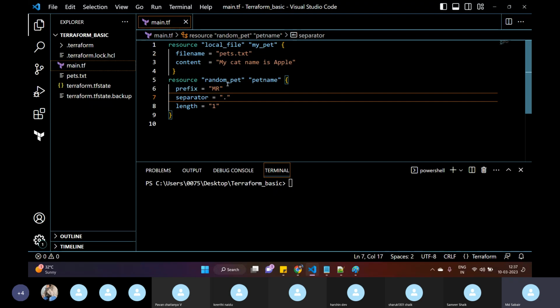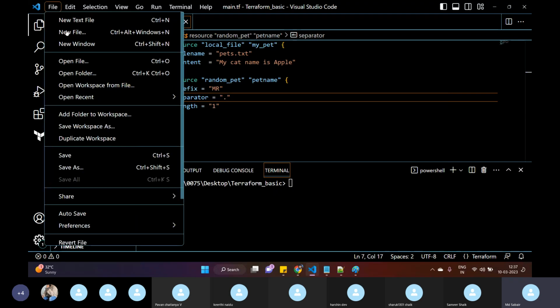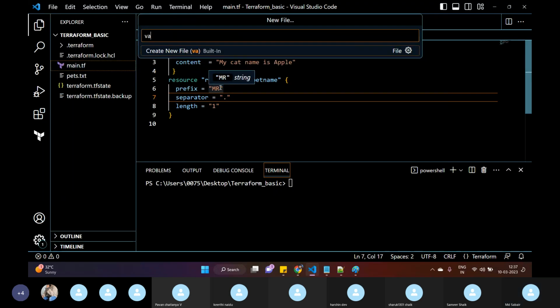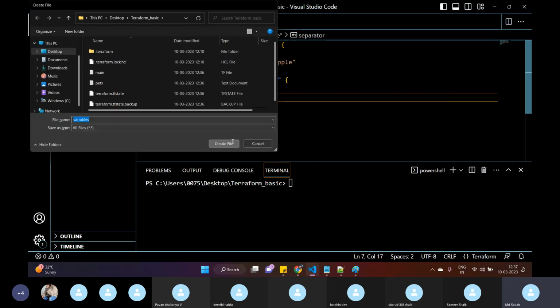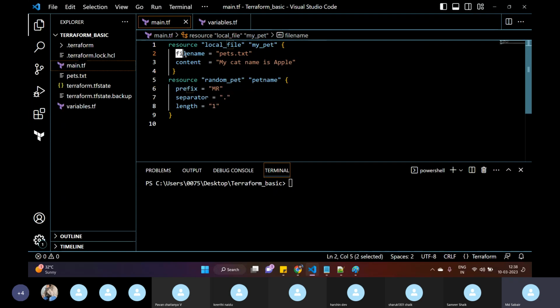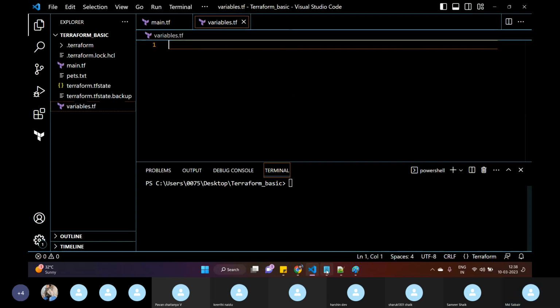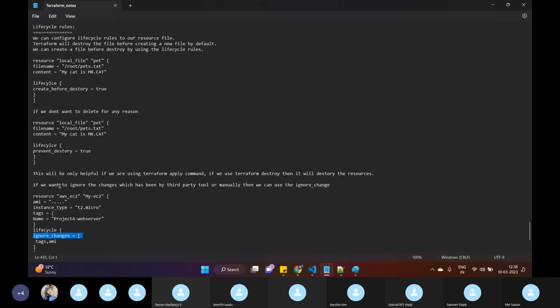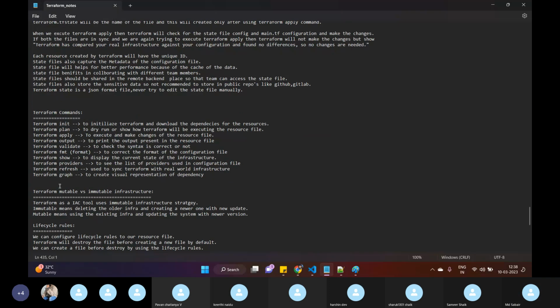Okay, for example, here in this file I want to configure this as part of variables. Let me create one file called variables.tf. I've saved this file. Okay, what variable do I want to create? I will be creating the variable name with the same attribute name. Okay, let me use this.